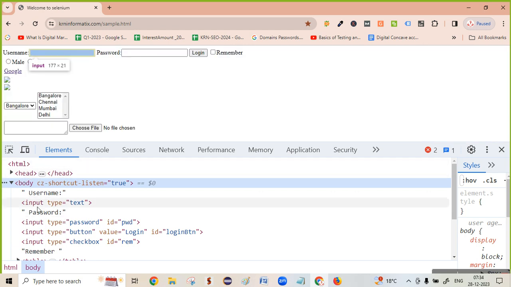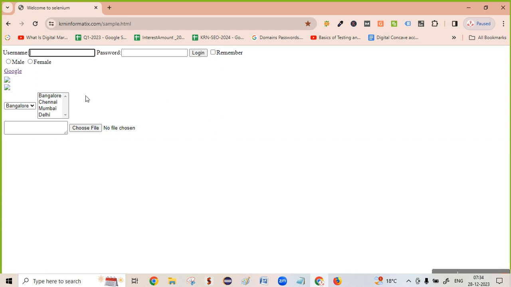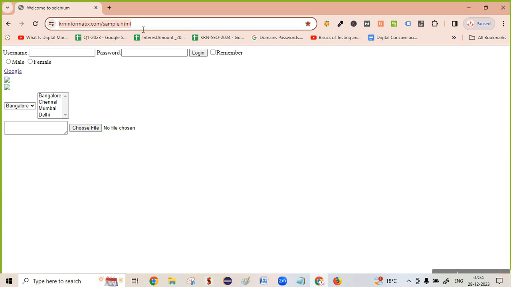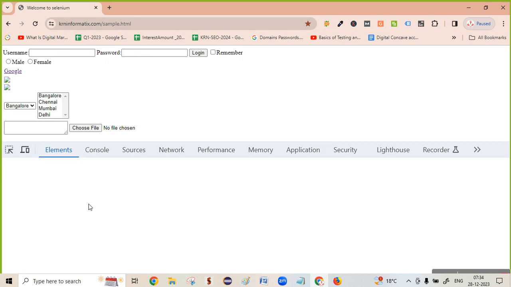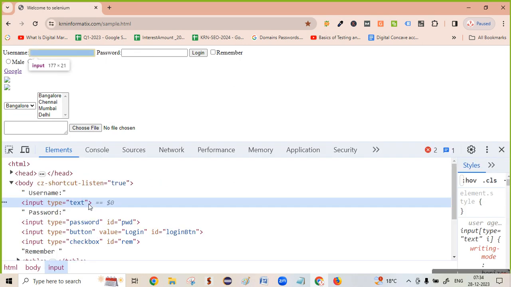Now my goal is to identify this username text box. If you want to identify the XPath for any element, open the application only in the Chrome browser, not in other browsers. Right click on the target element and inspect.